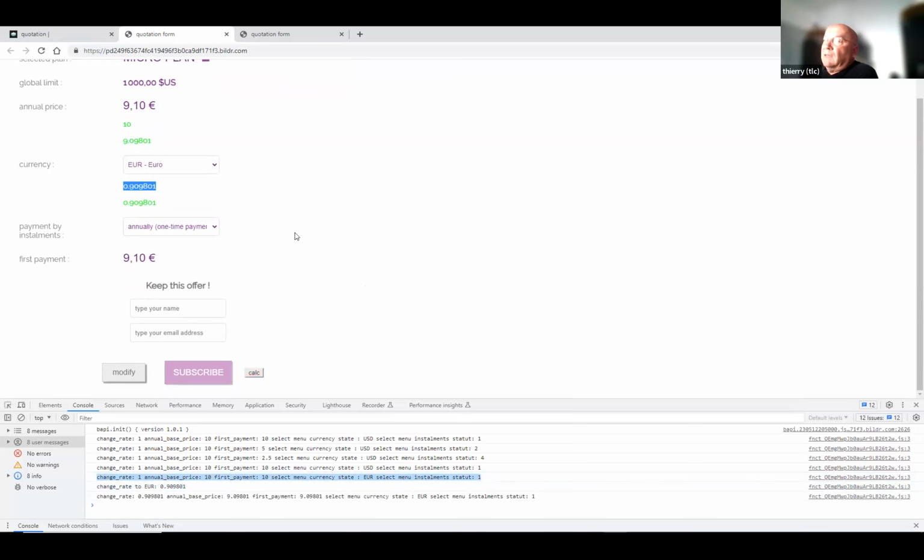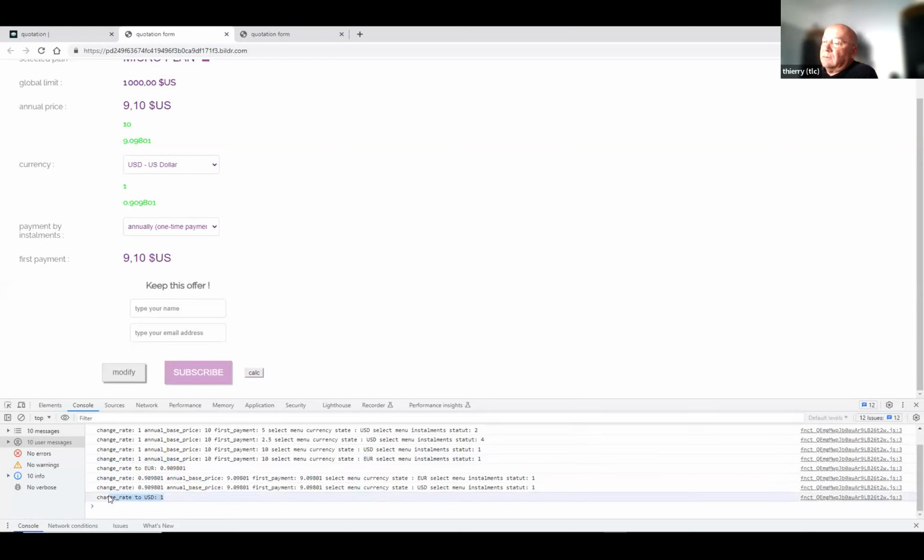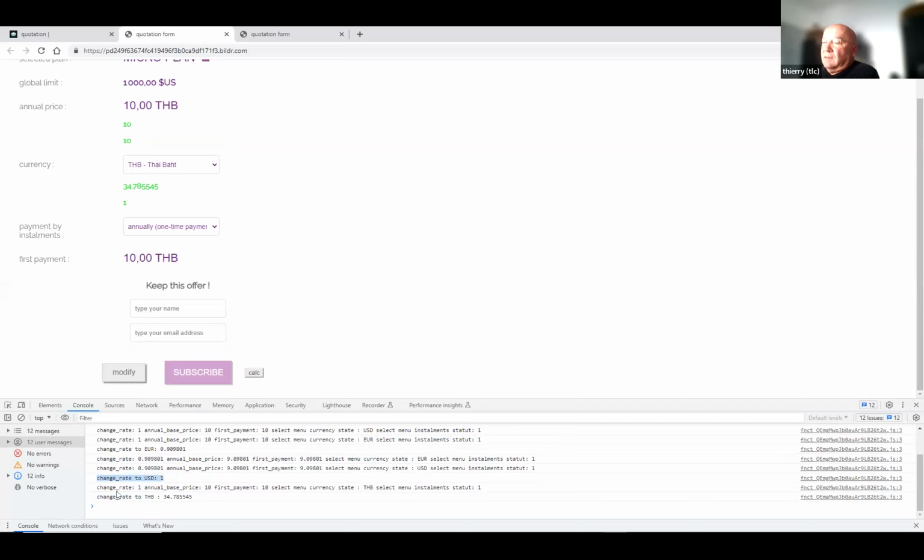Each time I'm changing this or this, I'm calling the same flow. And my problem is that normally this variable change rate is updated first, and then the calculation comes after. But as you can see, every time I change something, first is the calculation, and secondly is the update of the variable.